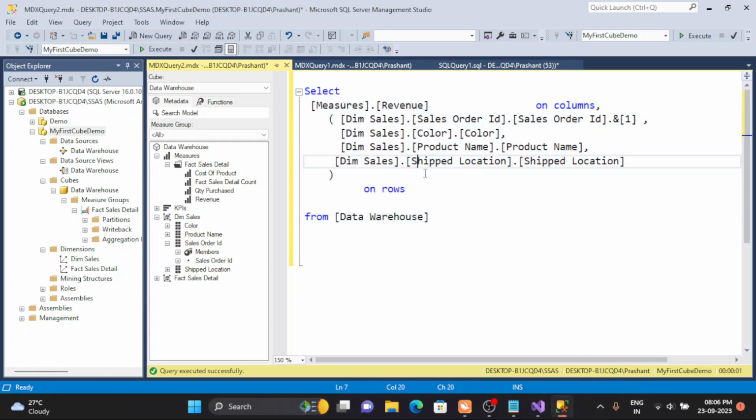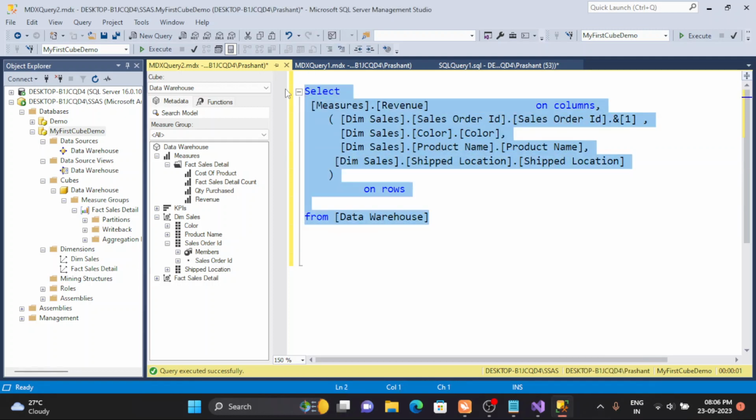See how simple an MDX query is. People don't explain it the proper way. That's why it feels very difficult, but it's really not that difficult.